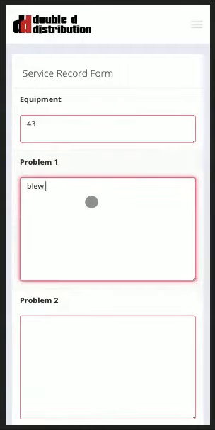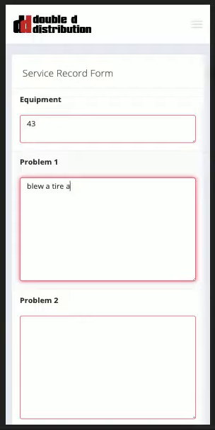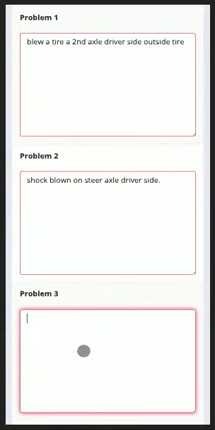So you write up what you've got going on, blew a tire, or be as descriptive as you can. So: blew a tire on second axle, driver's side outside tire; shock blown on steer axle, driver's side. Things like this, marker light out on the fender of the truck.